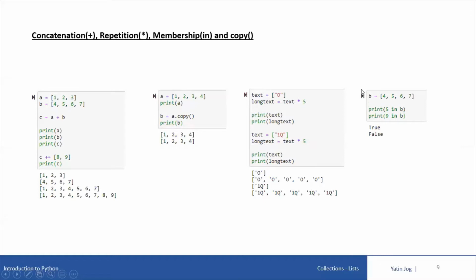Now the last operator is in operator or not in operator. So this is my list variable B with 4 values, 4, 5, 6, and 7. I want to check whether 5 is present in my list B or not. So if I say print 5 in B, if 5 is present in B, it will return true. So 5 is present, so it will return true. So it is printing true on the screen.